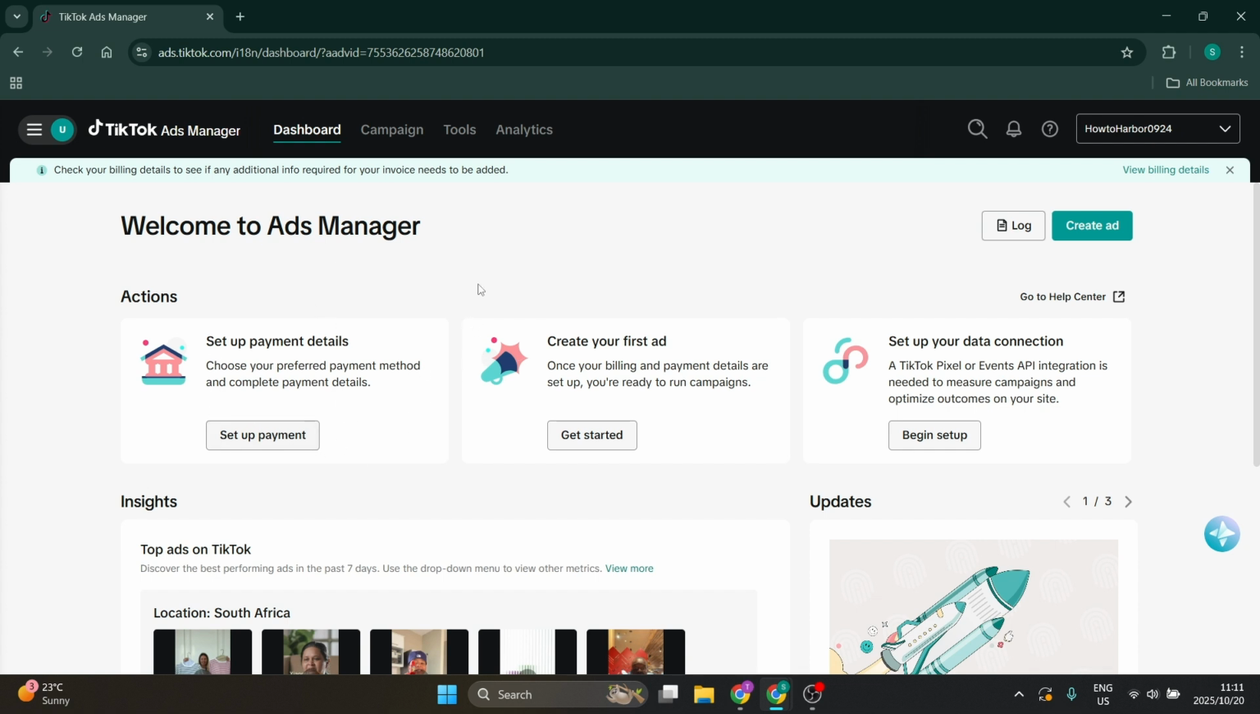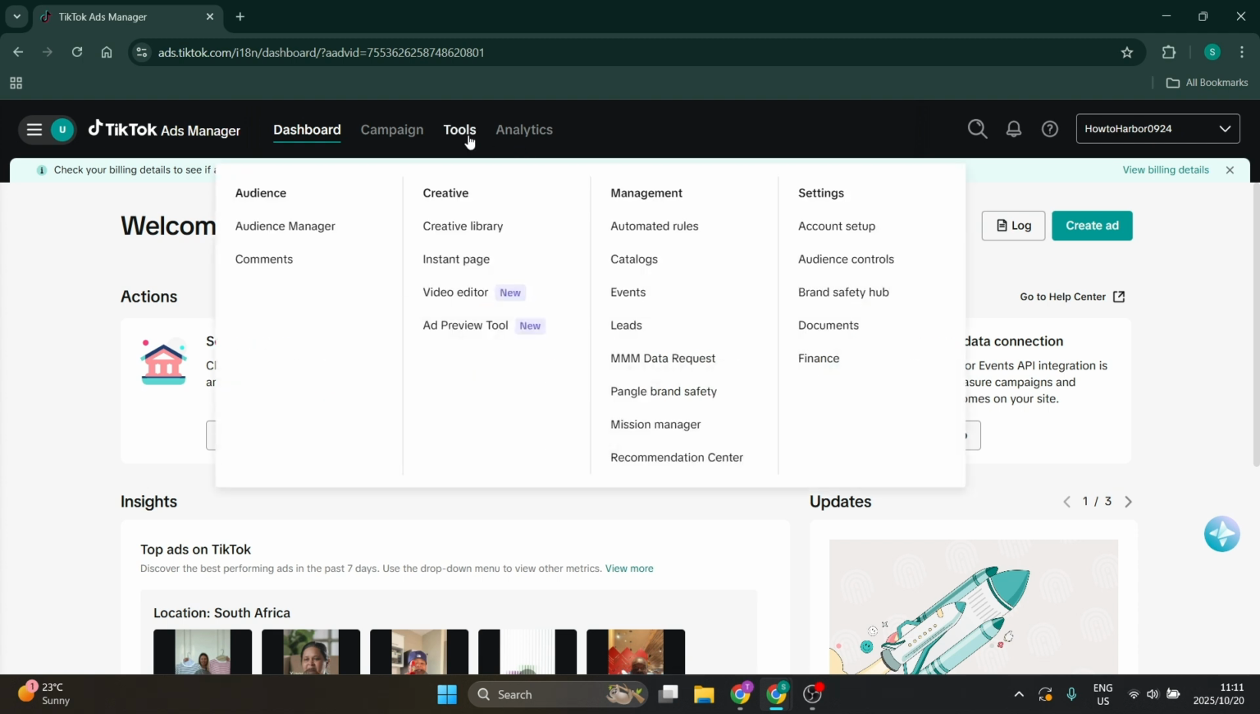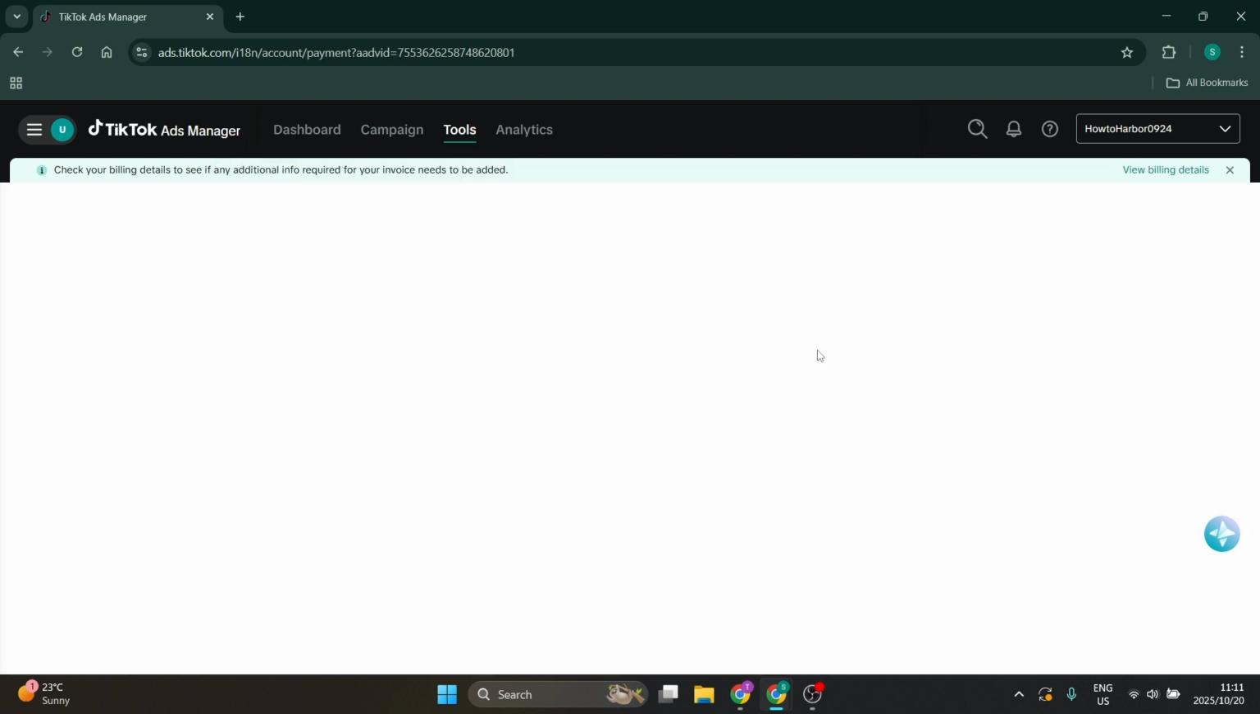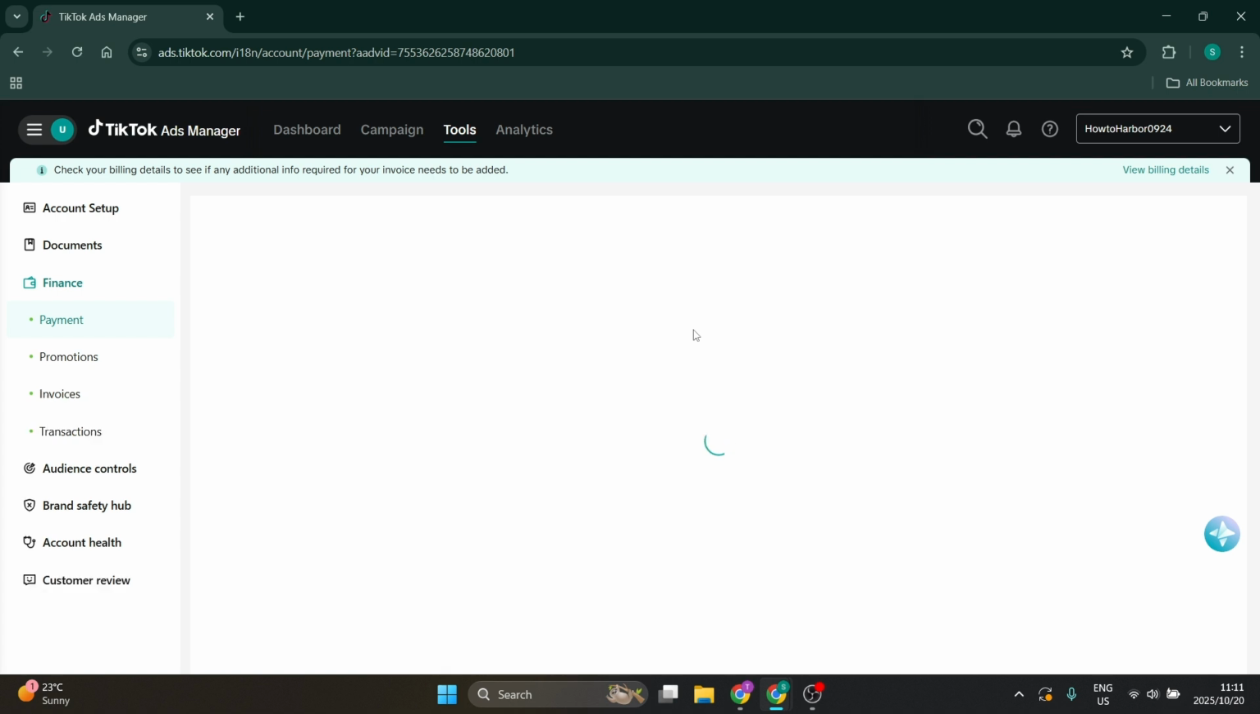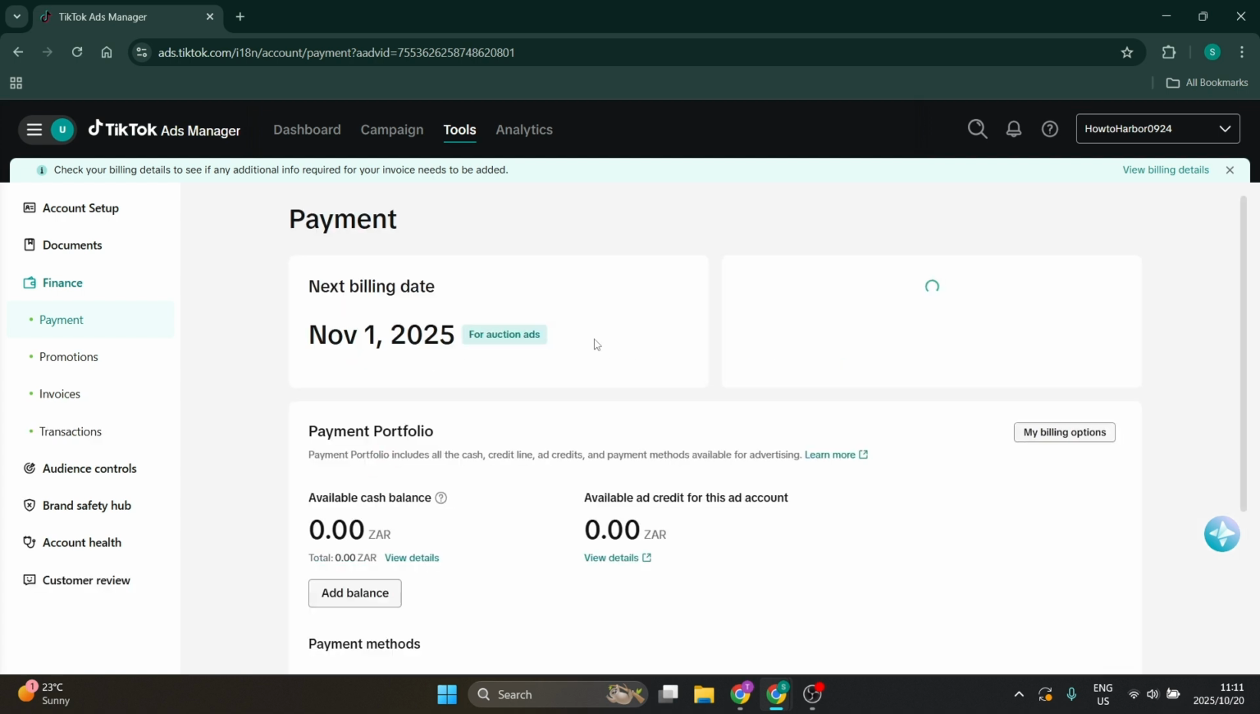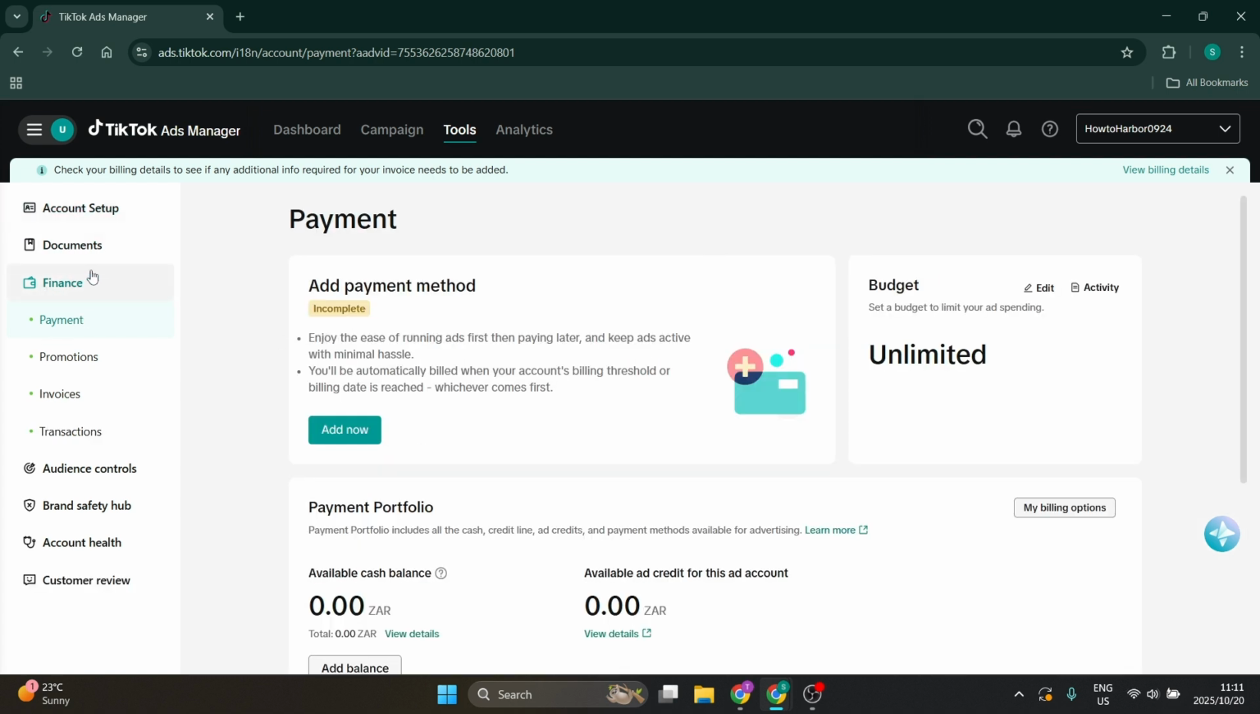But if you've already gotten a payment method, you've added it in and you'd like to change it now, you'll find this in Tools. Tap on Tools, and under Settings, come all the way down to Finance. And this is where you can change everything about your payment method and all other financial stuff. Over here on the left-hand side, under Finance, you'll see Payment. Go ahead and click on Payment.